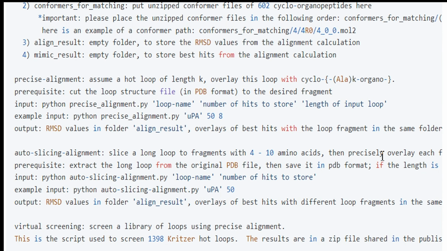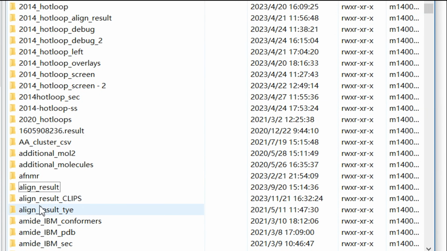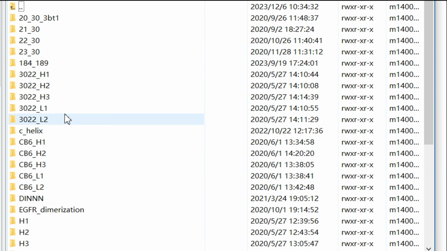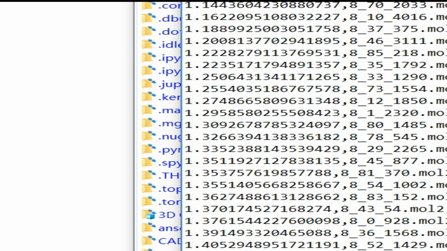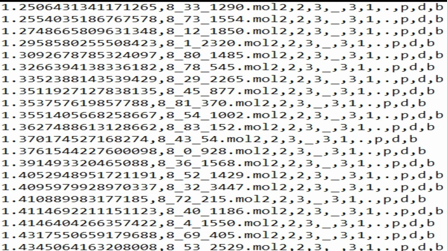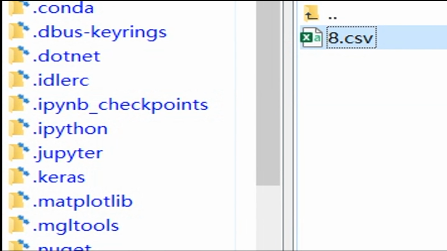The user may also be interested in the overlay IMSD. They can go to the align result folder to find it. So here we go to the align result folder, and we want to see the overlay IMSD of the uPA fragment by precise alignment. We go to this folder, and we can find a CSV file which includes the overlay IMSD. The first value is the overlay IMSD, the second value is the top hit, and the last is the loop fragment. So users can find the exact IMSD values for the overlay from the CSV file in the align result folder.